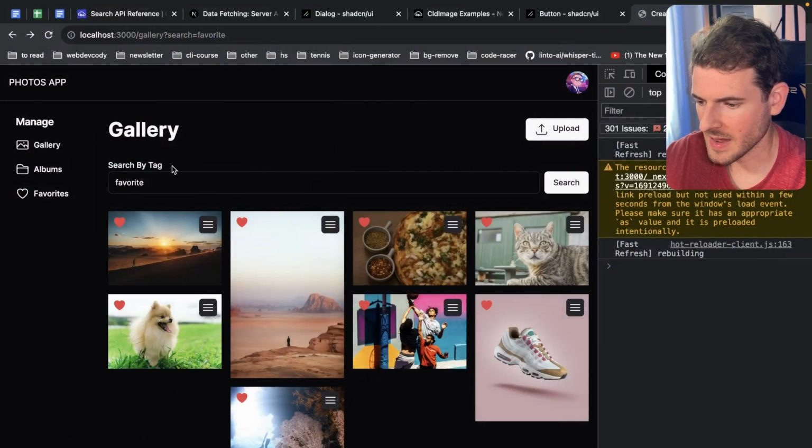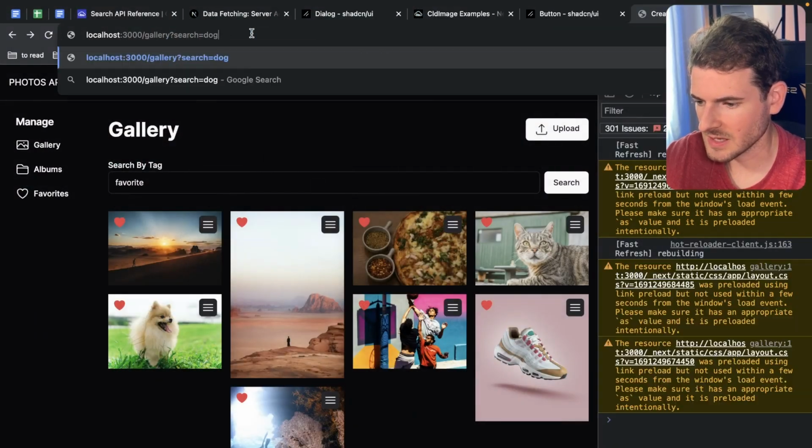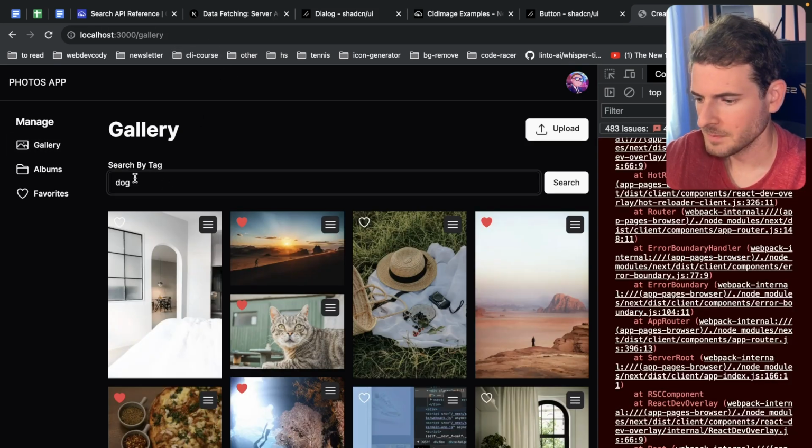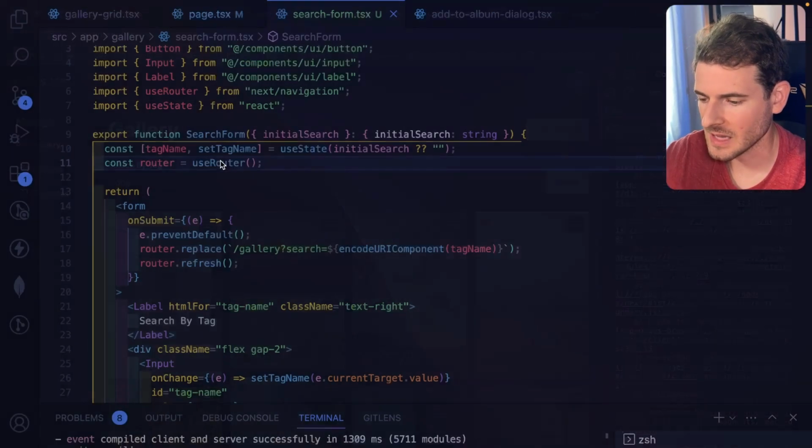All right, so let's try that out. So notice that when I change this, if I say like dog, it does change it to match. Okay, if I go to gallery, that should reset it. Actually, notice it did not reset that. So that's kind of a pain, right? We got to figure out how to get that thing reset.